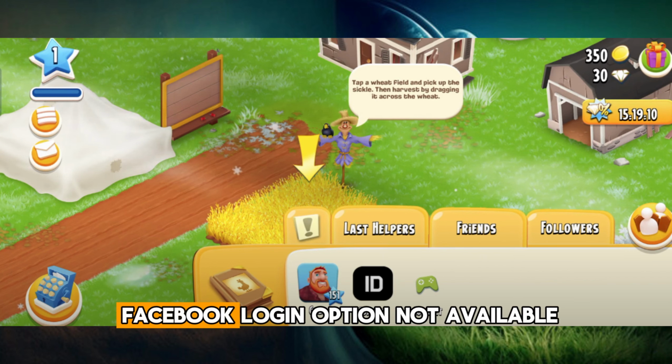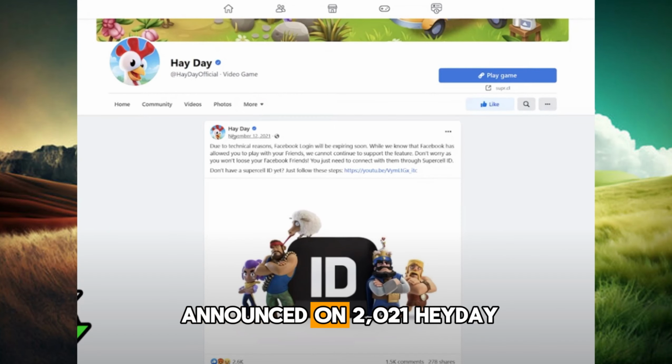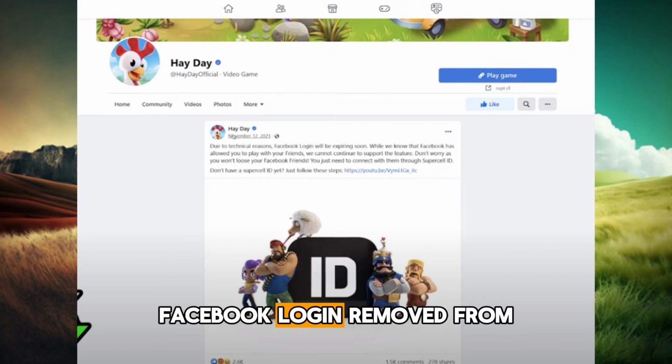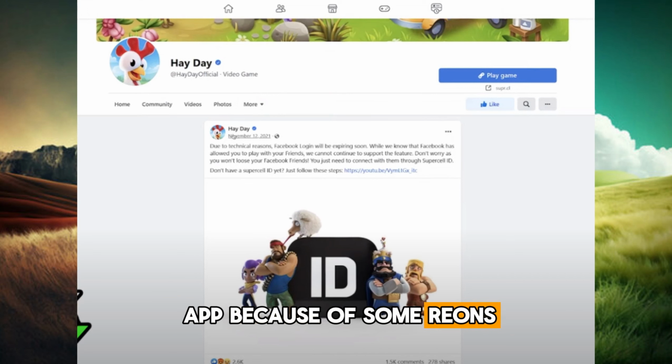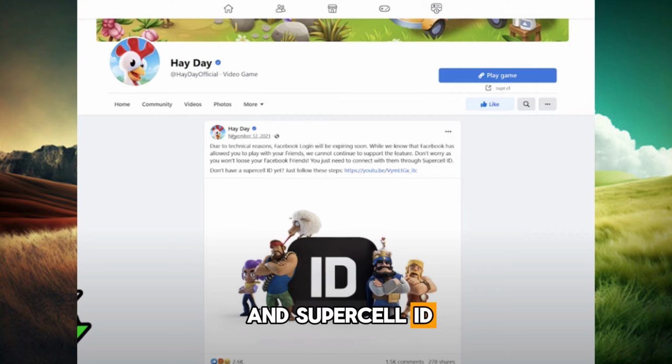Here you can see the Facebook login option is not available. It's because the Hayday team announced in 2021 that Hayday Facebook login was removed from the app for some reasons. So you can only log in with Google Play and Supercell ID.